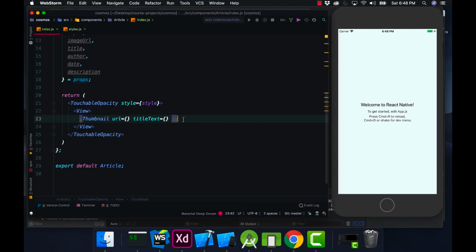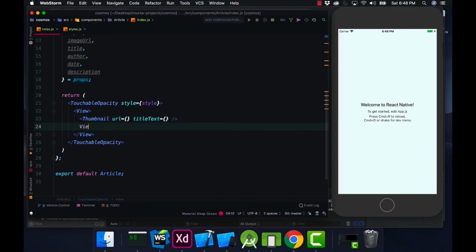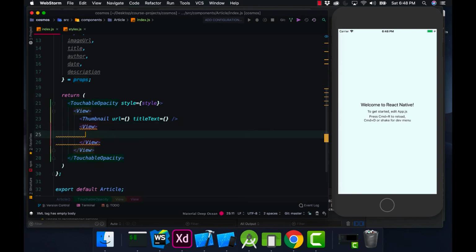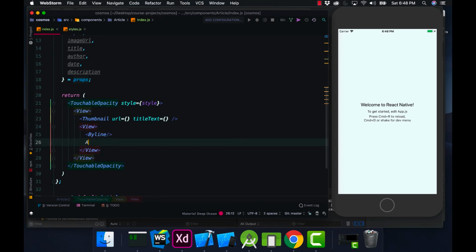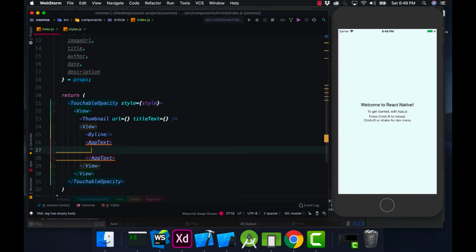Now, below our thumbnail component, we're going to add our view component. And within our view, we're going to add our byline component. And also our app text component as well. Okay.